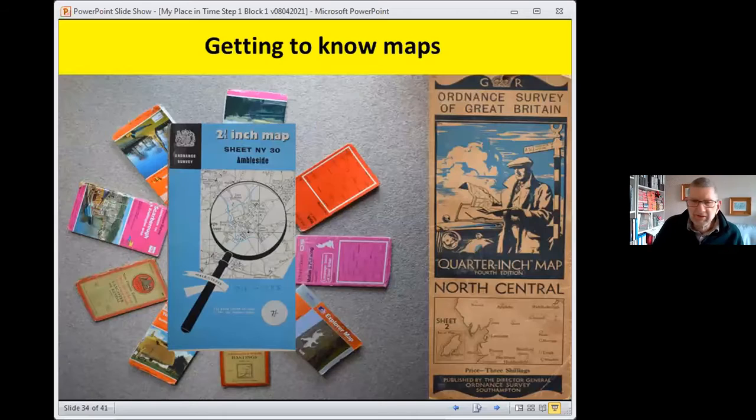Now, the second part of the pack is about getting to know maps, and this primarily is about Ordnance Survey maps, and we're using something called the Charles Close Society, who kindly given us permission to use their portal, because it is a map portal.